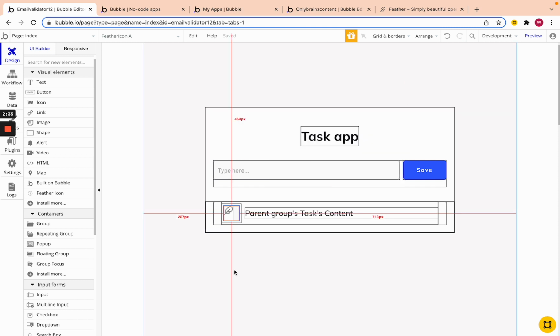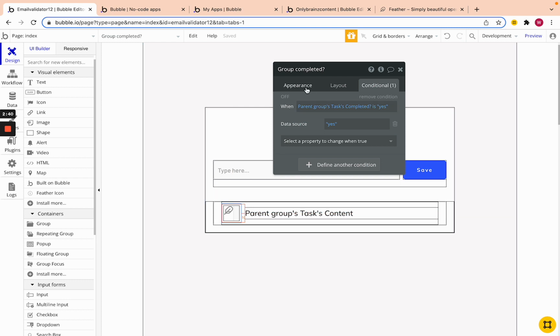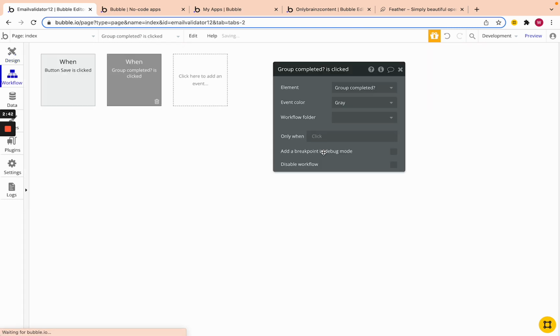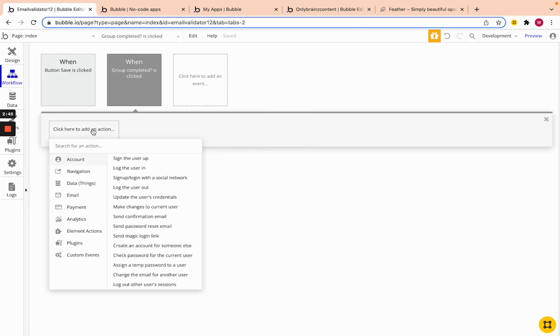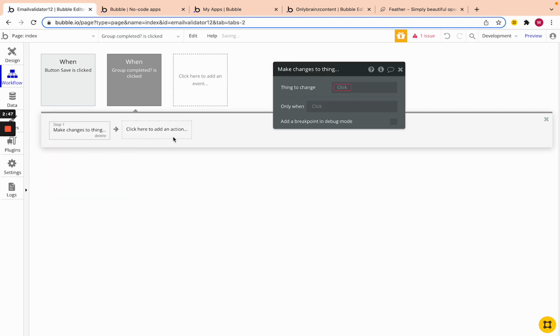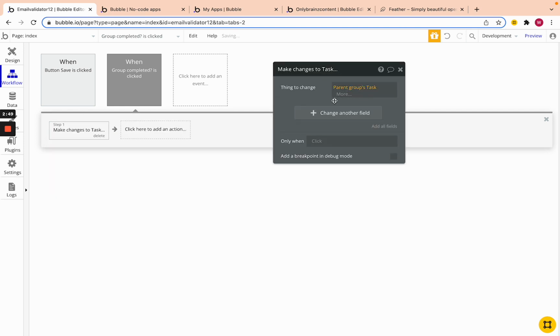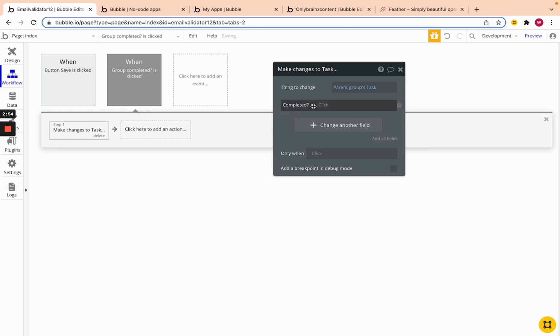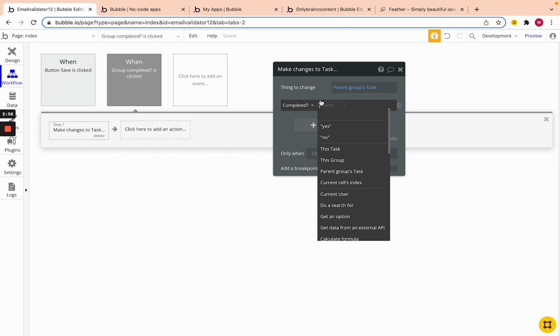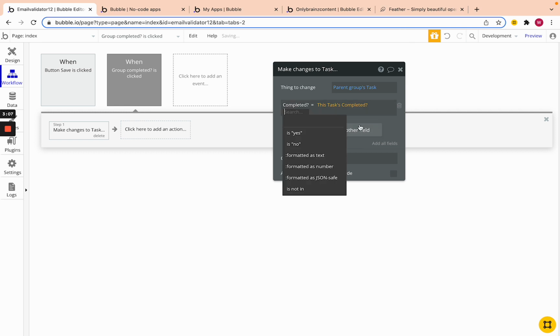Perfect. So now we have to implement the logic to change it in the database so it's actually reflected here. This is where the fun trick comes in. We're going to make changes to this parent group's task, and the thing we're going to change is whether it's completed. Instead of having two workflows to check whether it's completed or not completed and then change it the opposite way, what we can do is say this task completed is no.